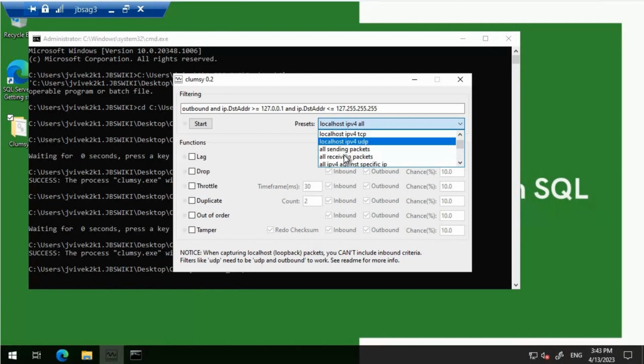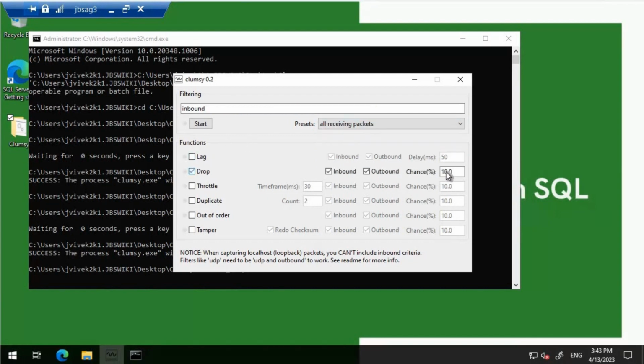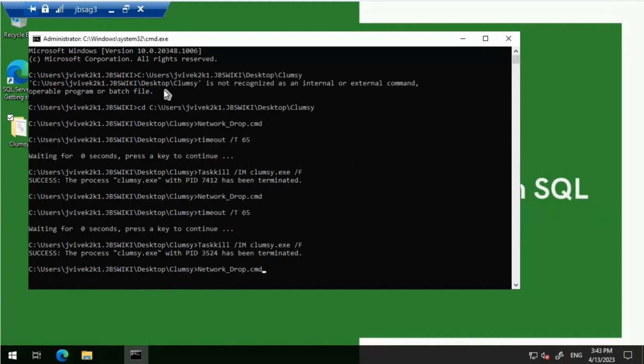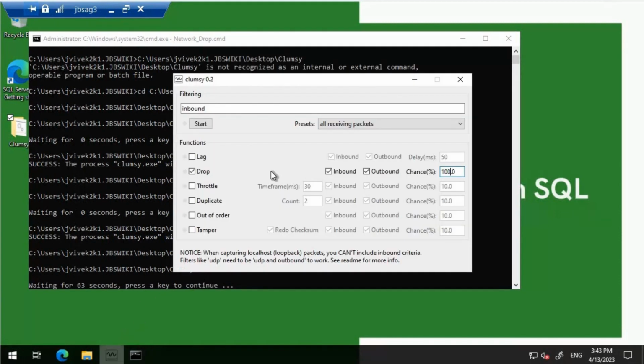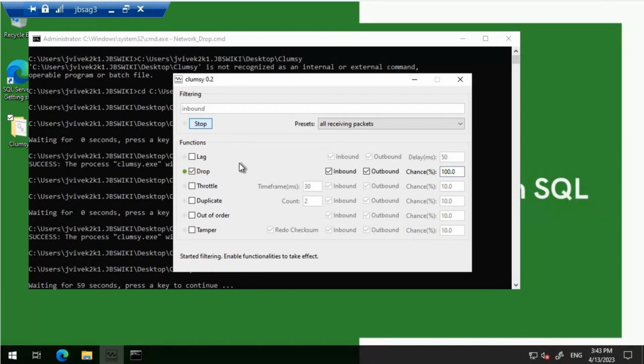Yep, drop, and it is going to be 100%. Okay, so now let's start it, and then let me start it here. So if you see here, this is going on here, and once it freezes, we know there is a problem. So it is frozen now, waiting for 55 seconds.